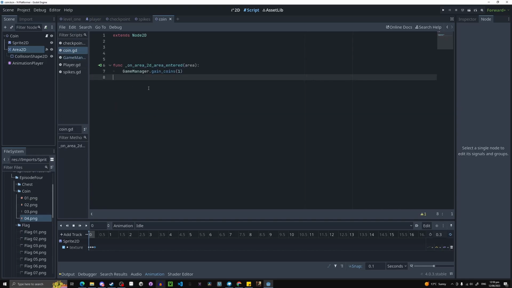Nice. Now let's go into our coin, and we obviously need this coin to destroy itself afterwards, so the player can't just pick it up again, so queue free. Nice. And I don't know if that's all we need. I think that is it.